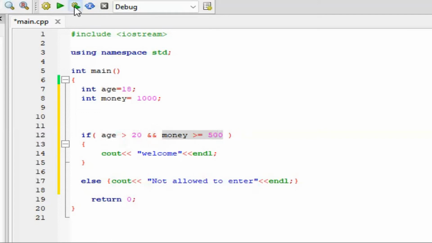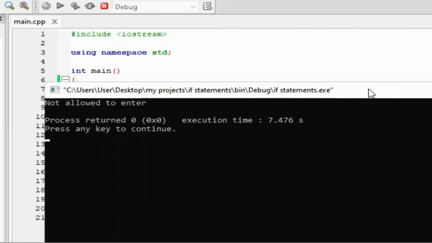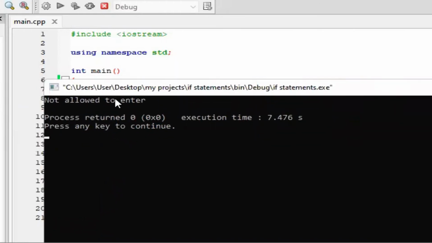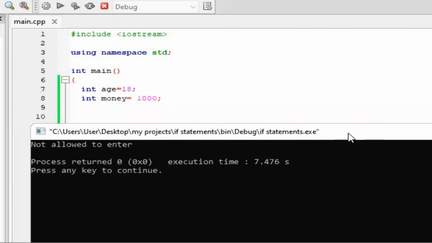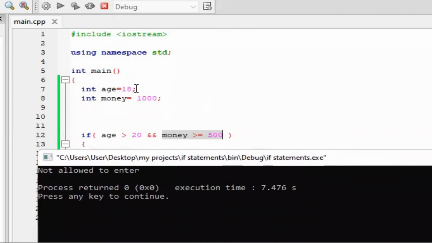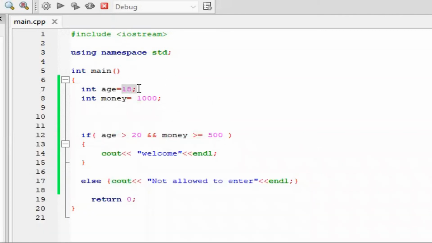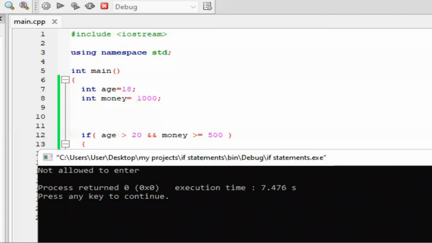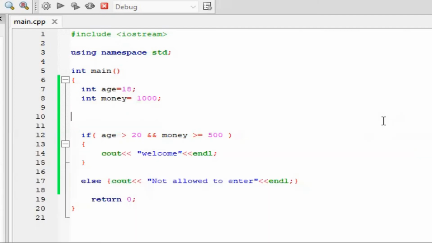Okay, let's run the code and see what we get. As you can see, it's saying not allowed to enter because this person is too young because of the age. So the outcome that we're getting is not allowed to enter.